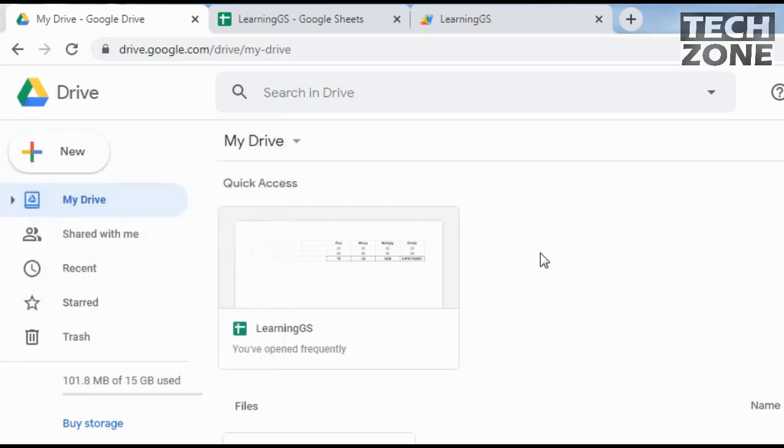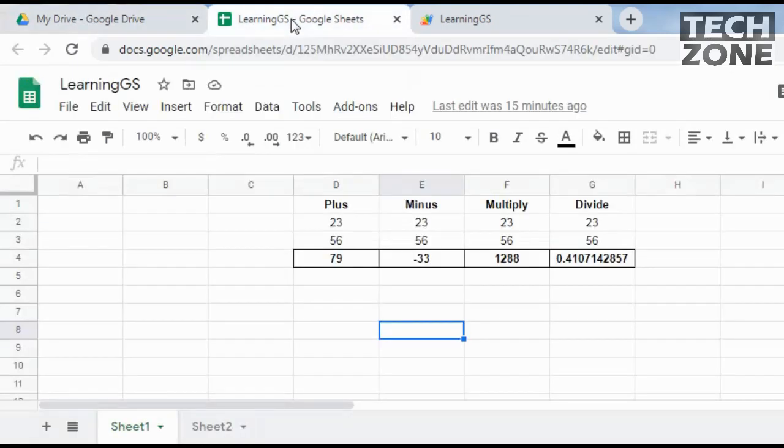Here I have created my sheet. I have named it Learning GS. GS stands for Google Script here. Okay, so let's open this sheet. It's almost like MS Excel, where you can write formulas that you can apply on different cells. For example, here I have shown the plus operation, 23 plus 56 equal to 79, and this formula is written here in this cell. So you can change the formula and do whatever you want to do.